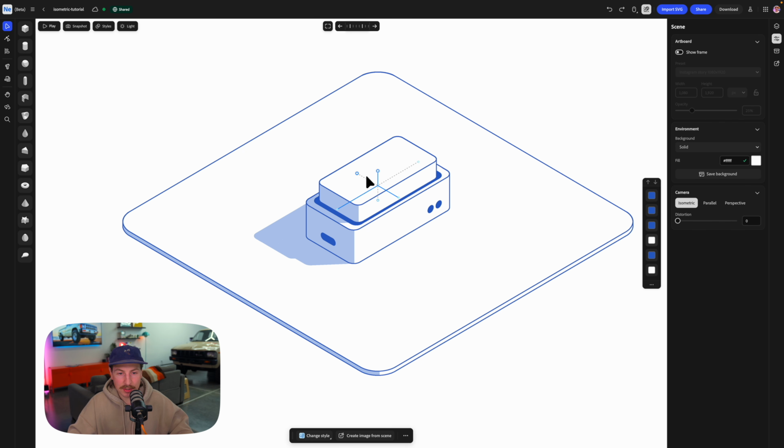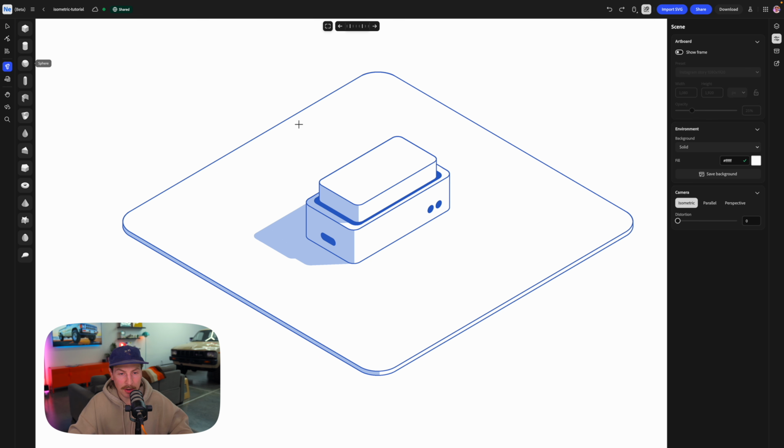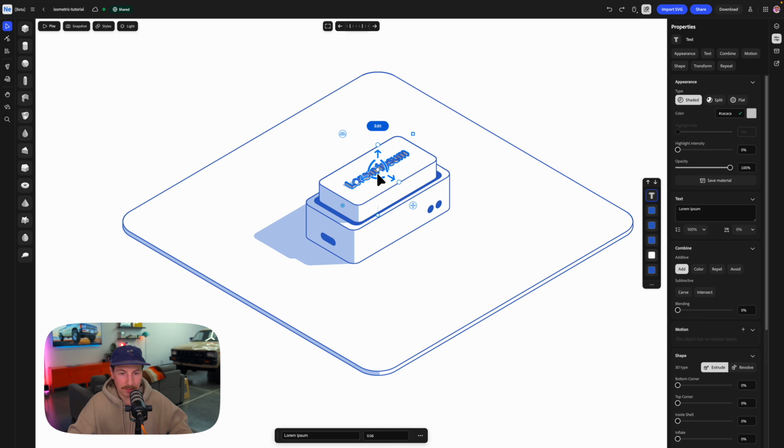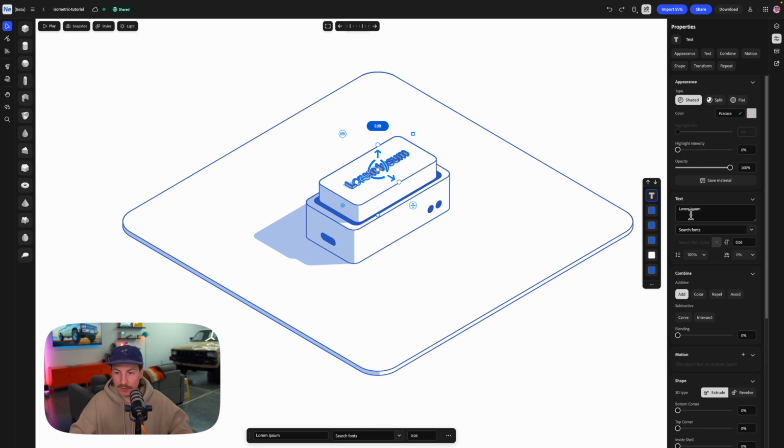So the last thing I want to do to this little keycap is just add some text. We have text in the left toolbar. And then I can click right on this little orange dot. That'll make sure it's in the center. So we've got some basic lorem ipsum filler text. I'm going to change this to say create. Something like that. Make it bigger. Make sure the size is the size we want.